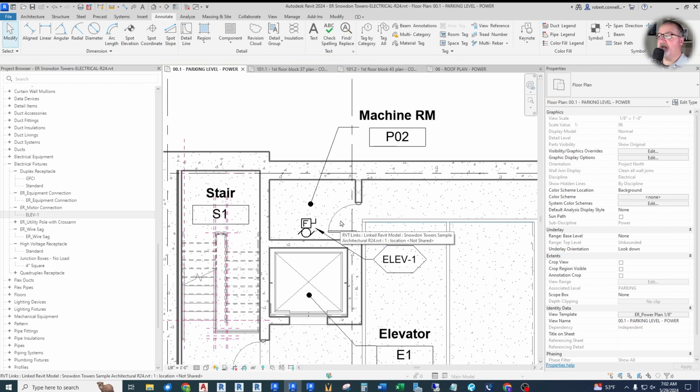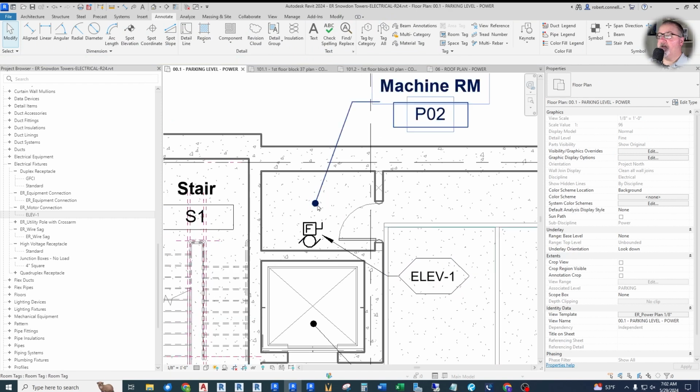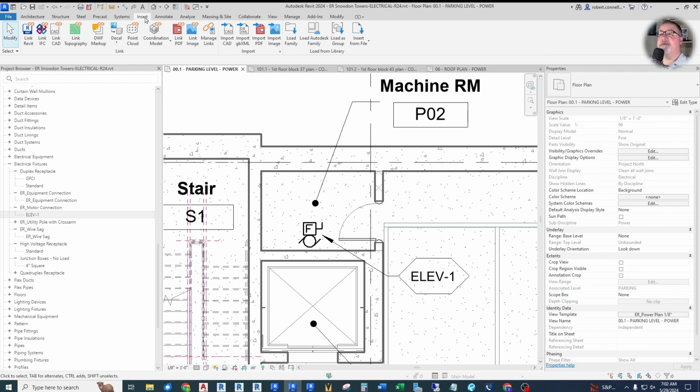And then also in the machine room is a convenience receptacle. So over here to duplex. Now I need to bring in my custom duplex. This is just out of the box because it doesn't have the ER in front of it. I have a whole folder of my custom content and I can bring it in from there. Normally I would have that in my template, but as I'm still working on my template, it's not there.